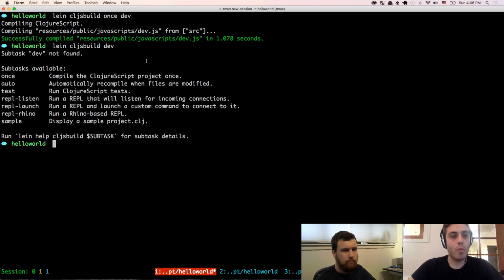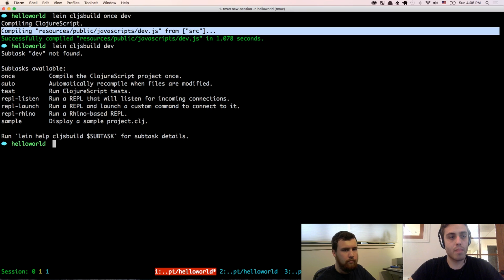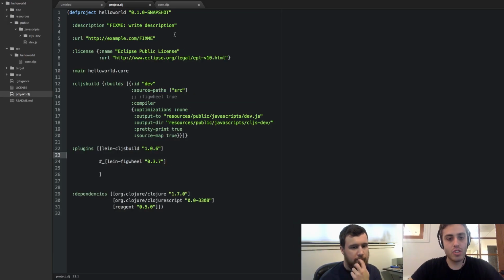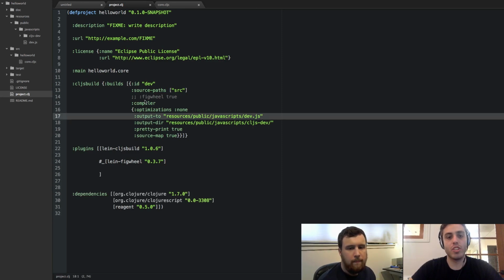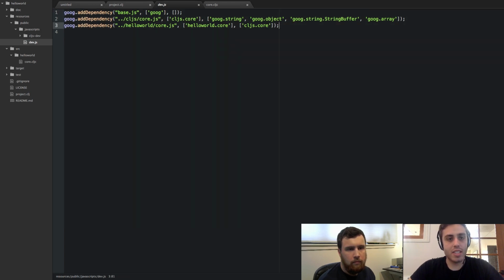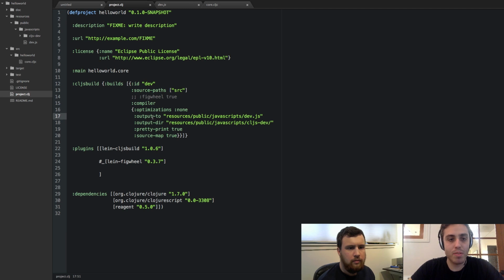But, okay, so when we did this compiling, we compiled it to this public JavaScript's dev.js. So that was where we defined it in this output too, right? Right. So resources public JavaScript's dev.js. And it looks like this is what that built. So this Goog thing is referring to the Google Closure compiler when it says this, right? So this is Google Closure compiler code. I don't understand what any of it means, but it looks like this add dependency hello-world/core.js. Right. So check this out. So this gets into this output-to output-dir thing.